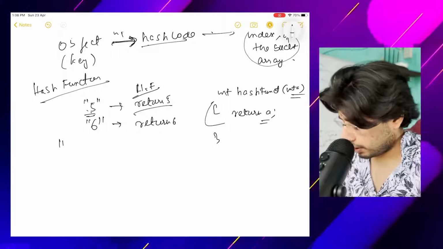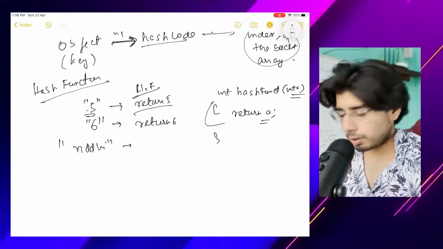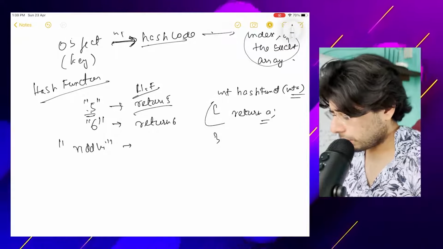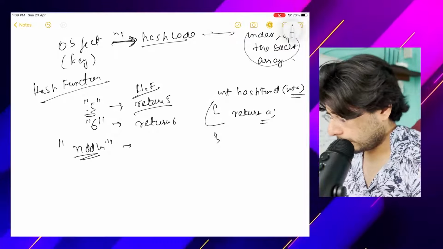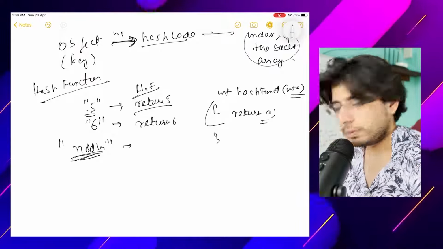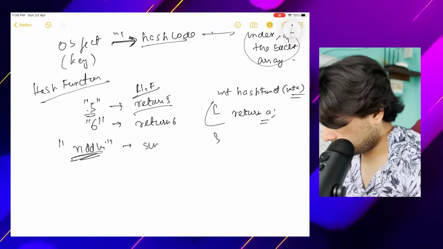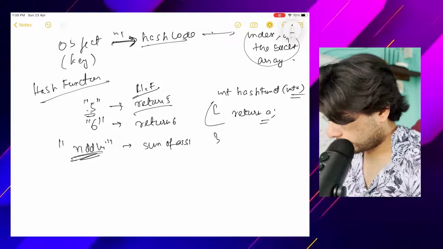But what if Riddhi comes in? Can you directly do this? No. You can't return a string because you have to return an integer. So in that case, one of the things you can do is sum up the ASCII values of each of these characters, because ASCII values are basically integers, so you can just return the sum of ASCII characters.